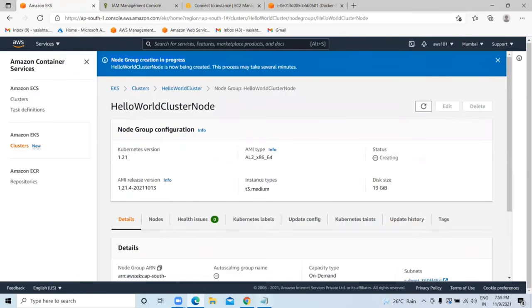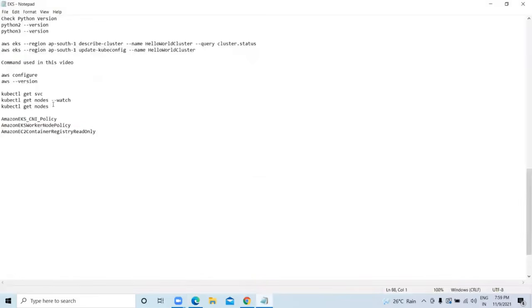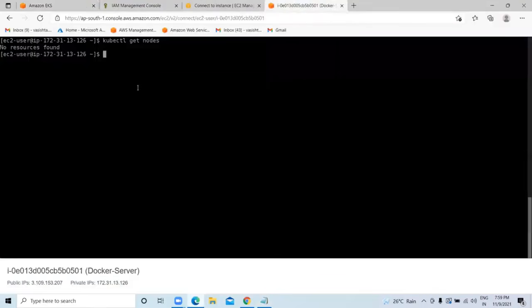Now go and enter this verification command: kubectl get nodes, in your Linux local machine. Now it will display whether nodes are created or not, whether they are ready or not. If created, it will show ready. If not created, it will show not ready. kubectl get nodes with the watch option.